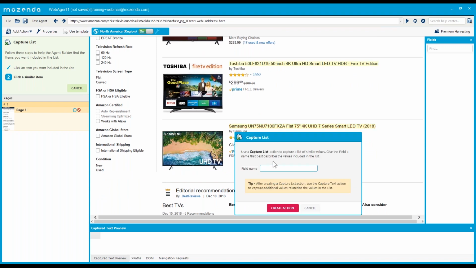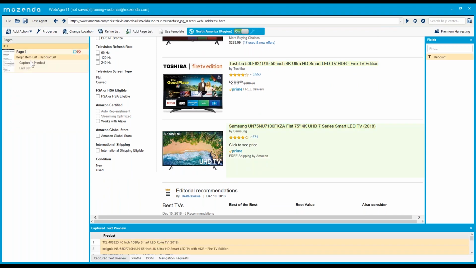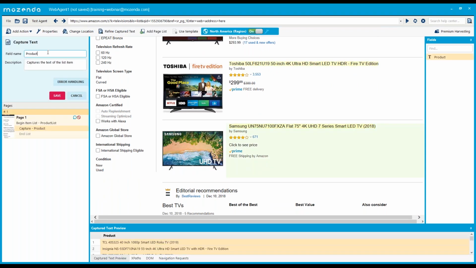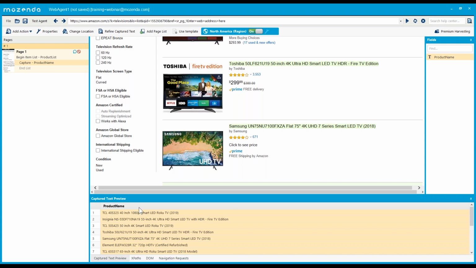So I'm going to click right there, and we're going to name this list our product list. And it will automatically create a capture action called product, which we're going to change to be more specific to product name. So you'll see right away we've got a box down here called Captured Text Preview.